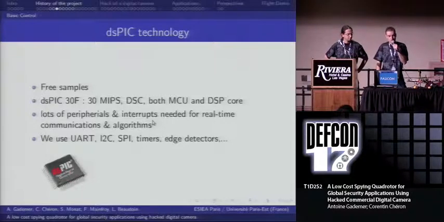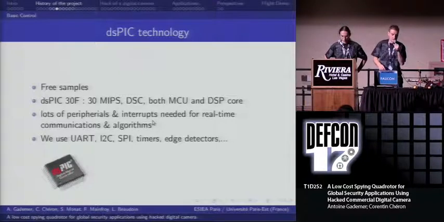And also it has lots of peripherals, and lots of peripherals with interrupts allows you to do lots of things in parallel with good real-time response. And that's very important for the PID loop to work correctly. And also, it's great because we have one thing to do everything, and so we reduce the weight and size.